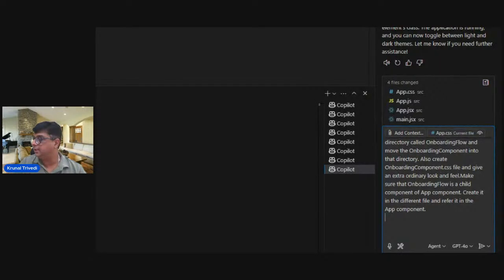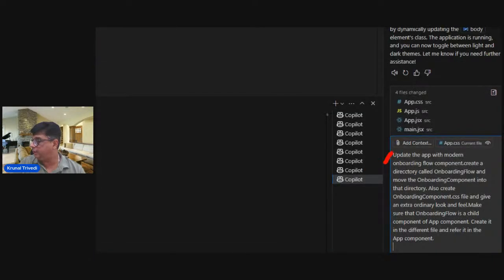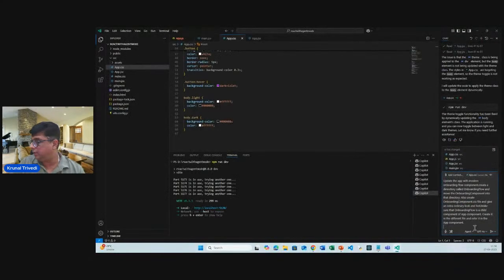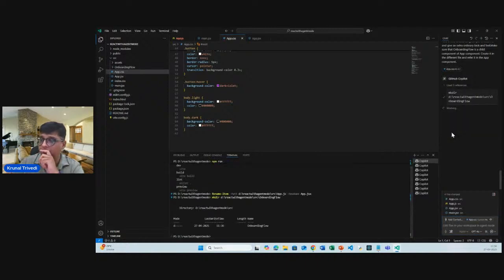So here you can see I have provided three tasks. Update the app with this new component. Second, it has to create the new directory and create the component in that directory. Third, it has to create the CSS file and some extra instruction I have given. Let me execute it. Yes, it's creating a new directory within the source directory. See, I have the power to continue. The directory is created here. Now, the second task is getting executed.